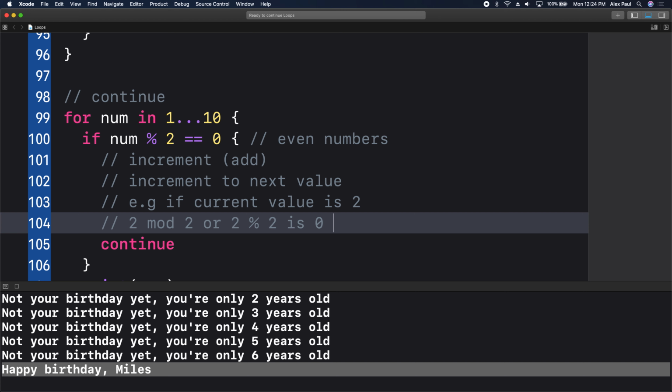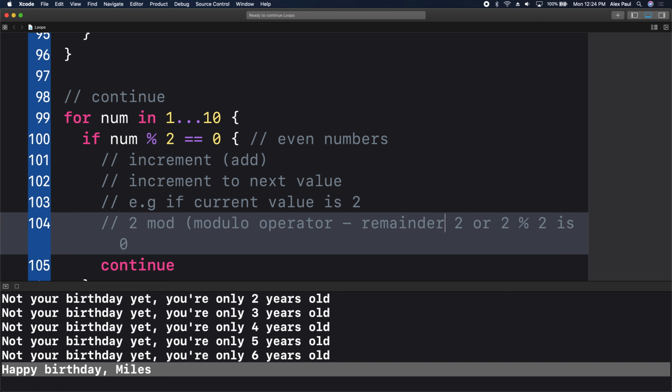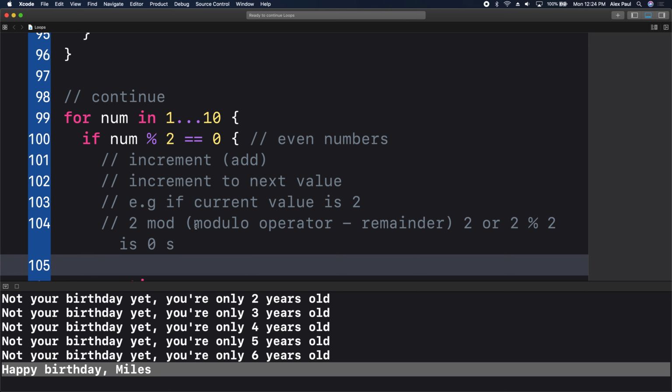The percent sign is called mod or modulo. Right? Mod or modulo. Modulo operator. Remainder. Thank you. Remainder. Right? Modulo operator, remainder operator, mod for short. But basically, if my current value is 2, I come in here, it passes the condition, it's even. What I do is I increment to the next value. What's the next value if I increment? 3, right? We all see that?